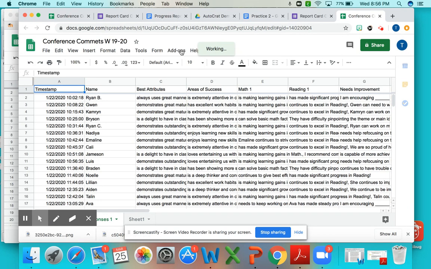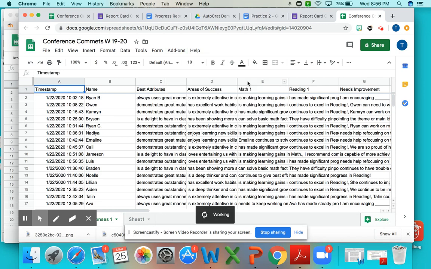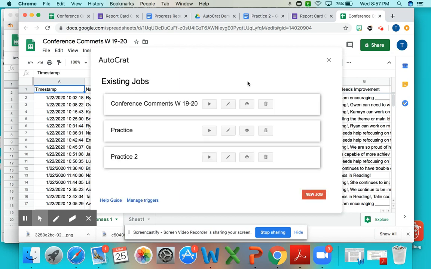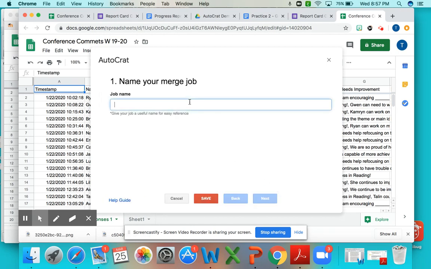Now that I'm in Google Sheets, I'm going to go to the add-on, which I've already downloaded Autocrat, so you will have to add that if you're interested, and I'm going to go ahead and open it. And this is the part that gets just a little bit complicated. It took me a little bit to get used to. So I'll set a new job, and I'm going to title it the same thing to be consistent, practice 3.